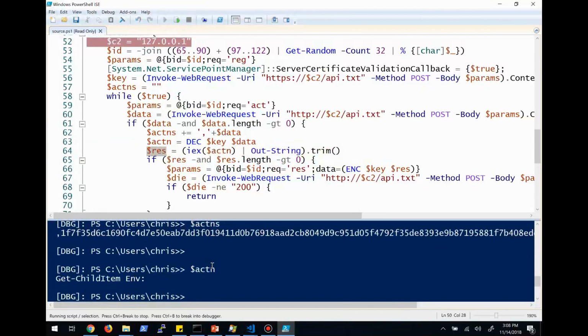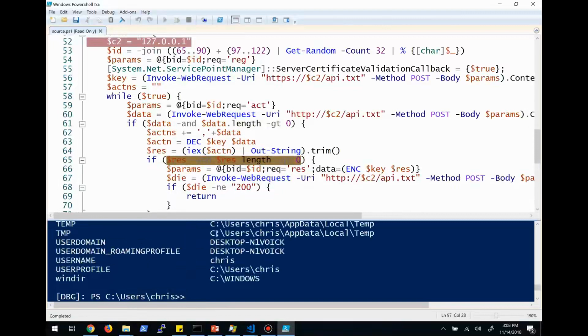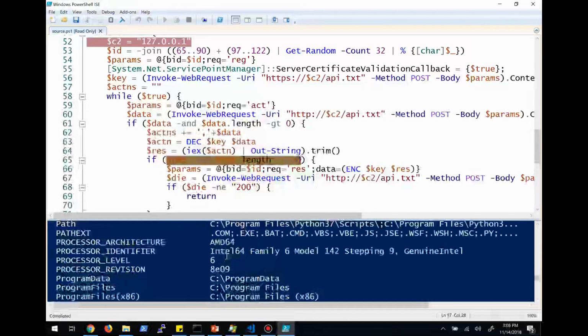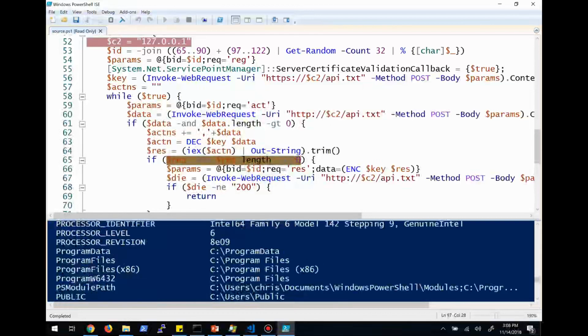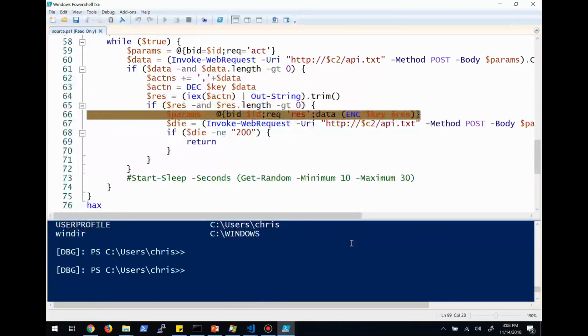So let's step over this one, and then let's see what the response looks like. Oh, so yeah, it's retrieving the standard out of the command execution, storing it to the variable, and then checking to make sure that the command was executed properly. And then let's step over that, and now we have params being defined with the bot ID, the response, and data. And the data is being run through the encryption function here.